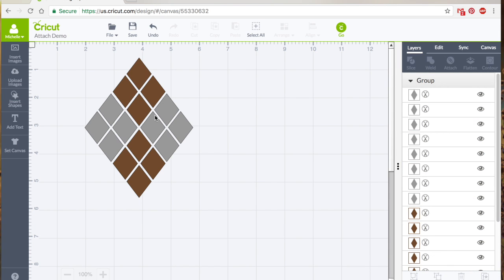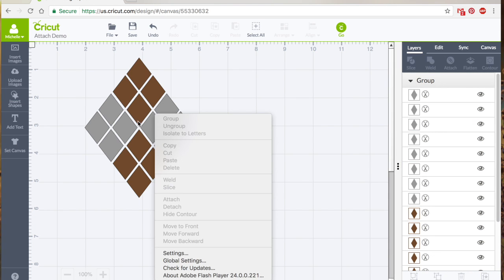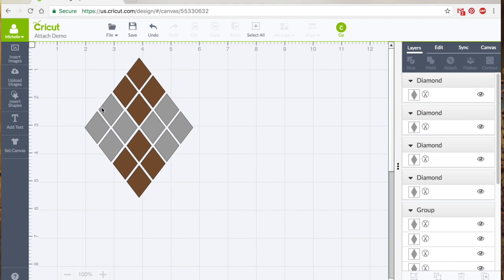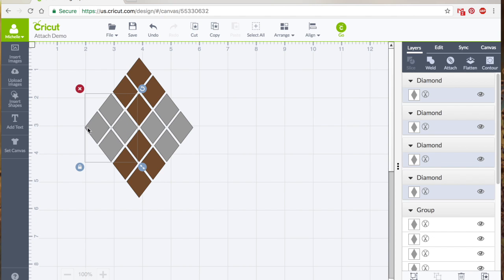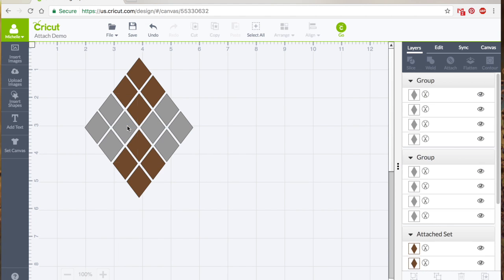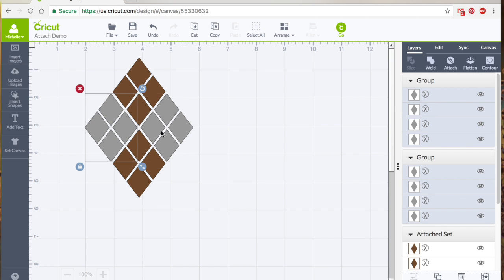One thing you want to be sure of, though, let me ungroup this, is that you're only going to attach like colors. Right here, I've got two separate colors in this little argyle type design. Let me first group these, since they're all separate little pieces, just to make it a little bit easier on us. Now I can highlight that, hold my shift key, highlight that one.